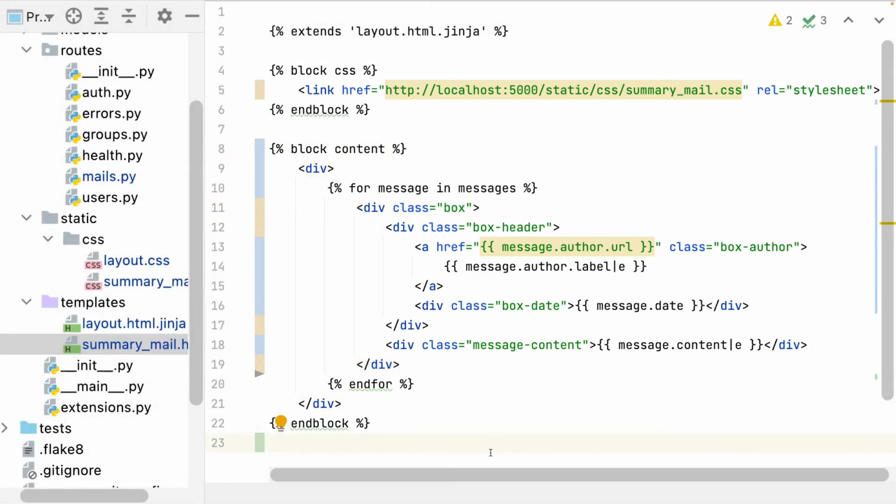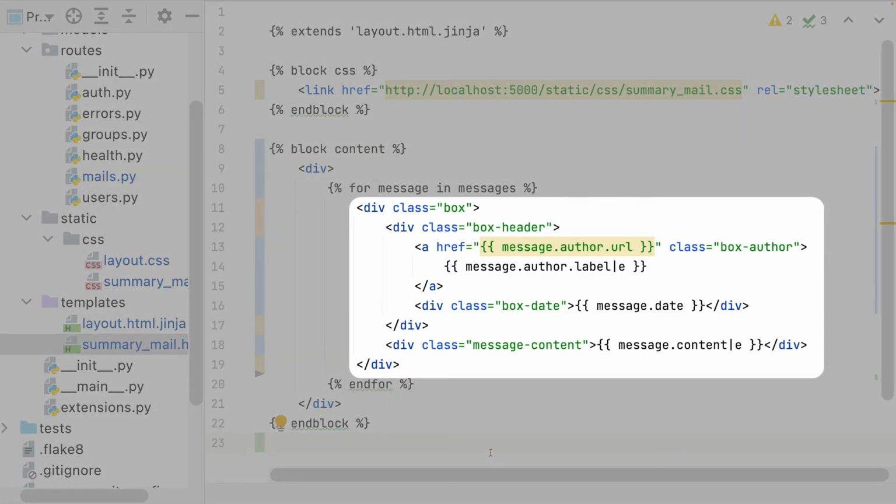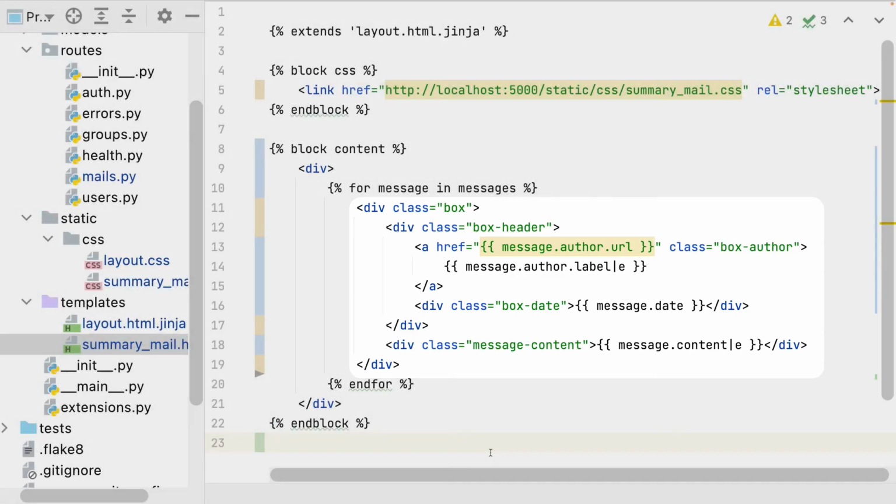One last point. Inside my mail summary file, I may need this box to be reusable somewhere else. So I will create a macro with it. A macro is like a function. I define it at the beginning and call it when necessary.